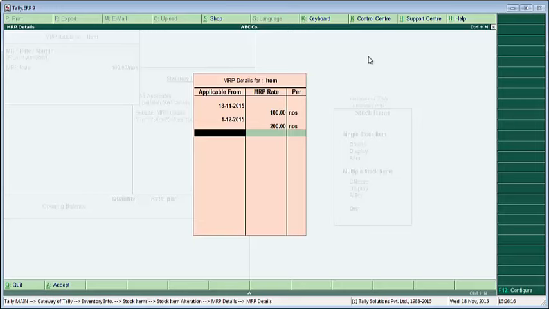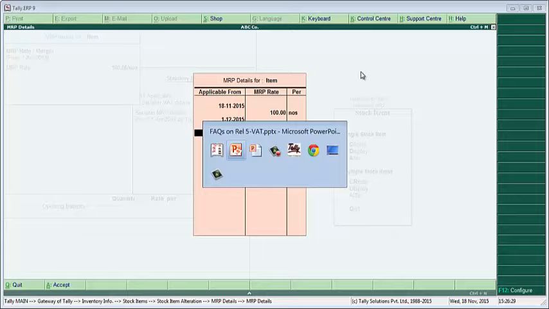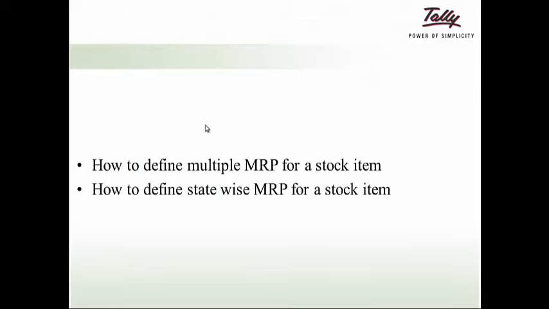Once you specify this MRP, you can use it anywhere in your voucher, and depending on the date from which it is applicable, when you pass the voucher, the same MRP will be picked up. The next question was how to define state-wise MRP for a stock item.